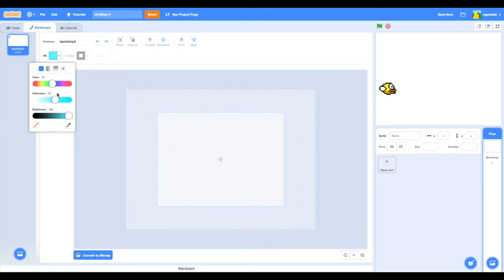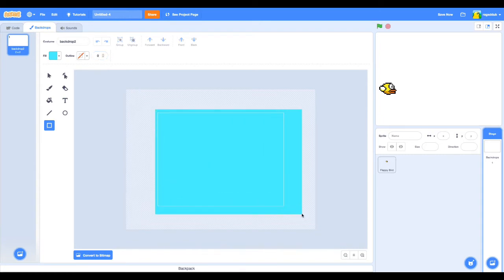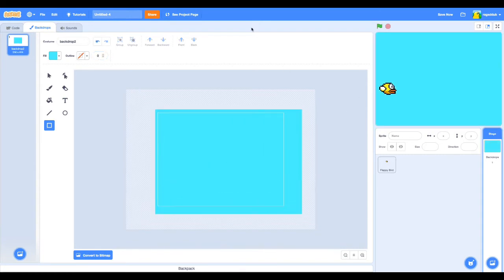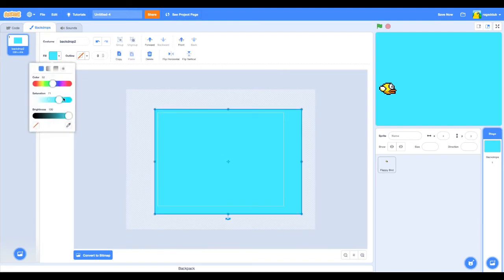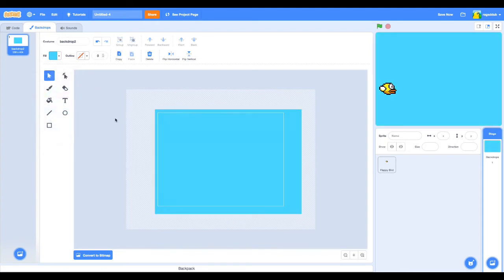You're going to fill it in to a bluish color. I'll just do 52. There we go. Now you're gonna fill. Oh, my bad. You're gonna make a square. I totally forgot. Don't have an outline, by the way. Just fill it up like that. There we go. Now we got our background. Actually, that's a little bit bright, so I'm gonna fix it. There we go. This is fine. So now you have your Flappy Bird background.